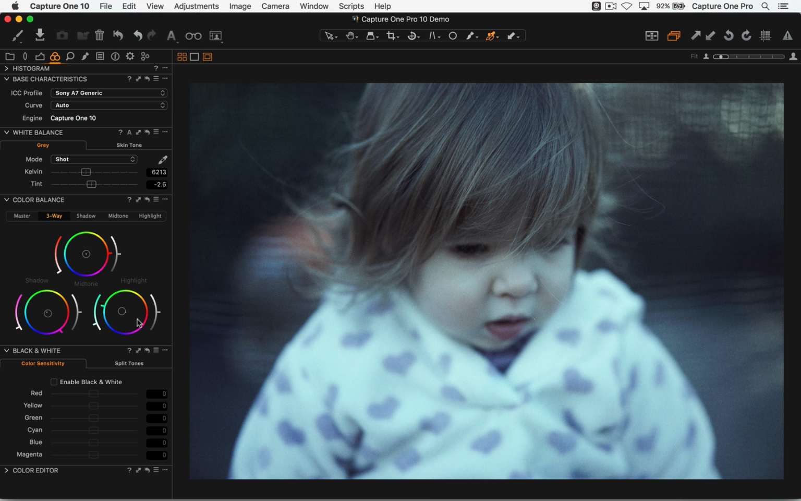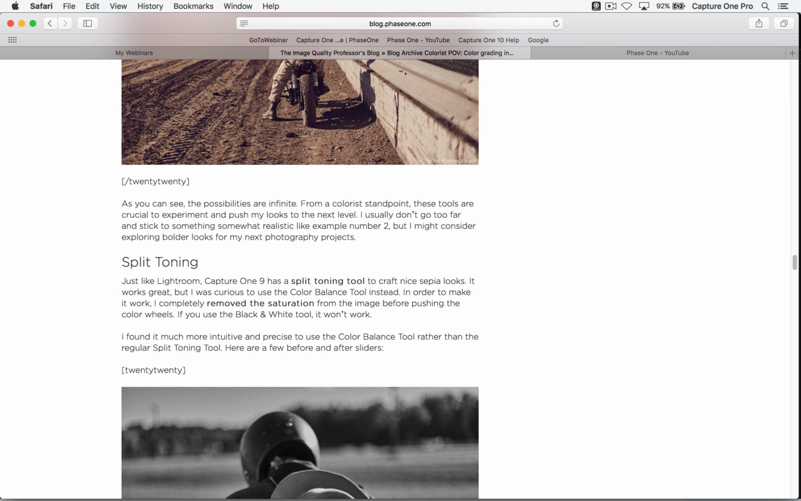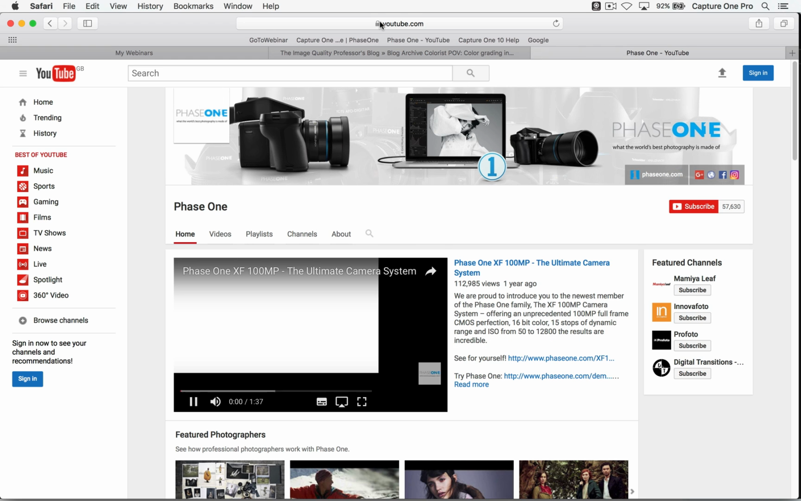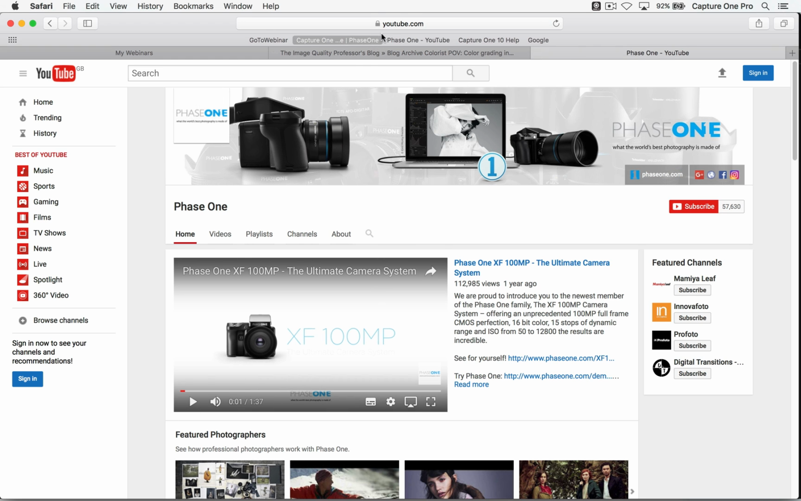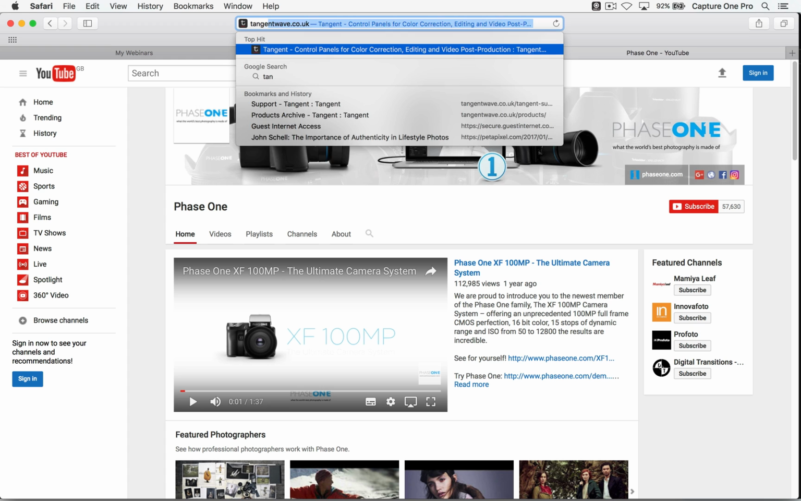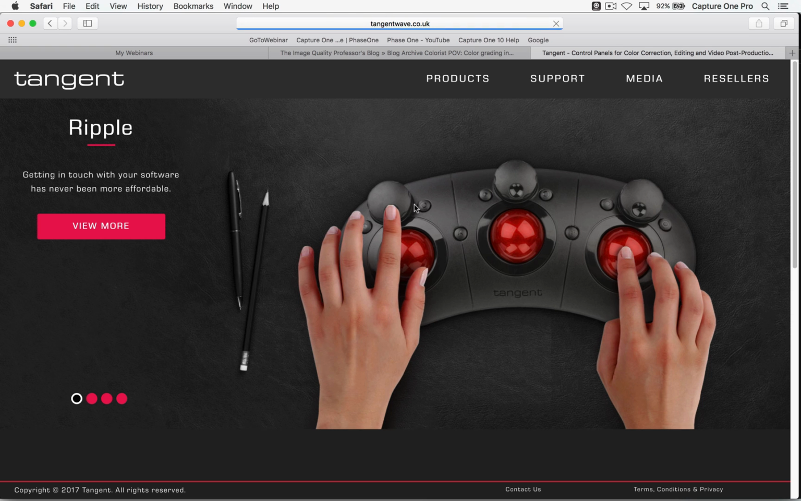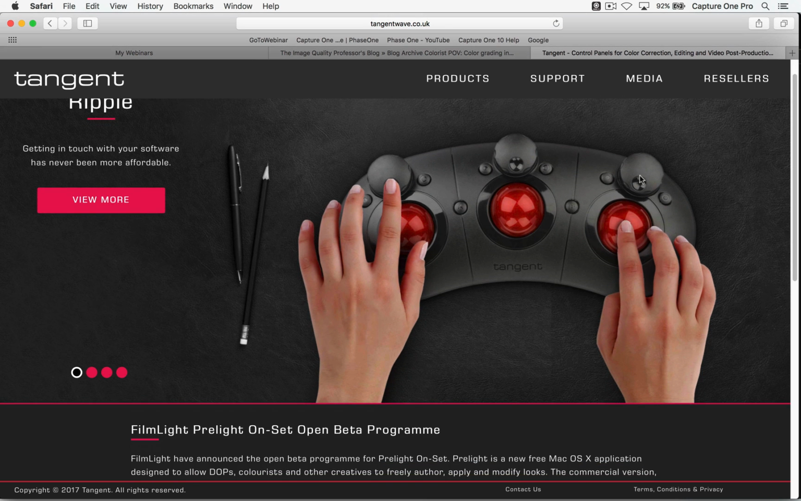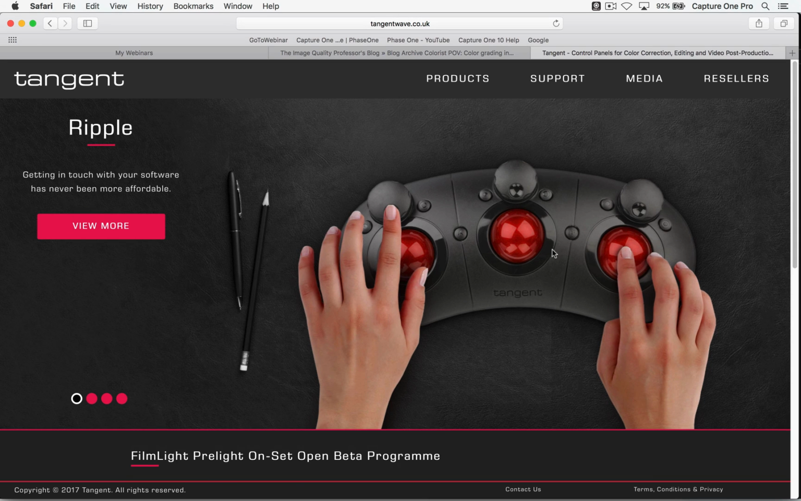Okay, going back to keyboard shortcuts and other stuff, if you're interested in getting into color grading, what's also very common in the video industry is hardware input panels specifically for color grading. So if you didn't know, Capture One 10 has an integration with the line of Tangent panels, the one you see here called the Ripple.